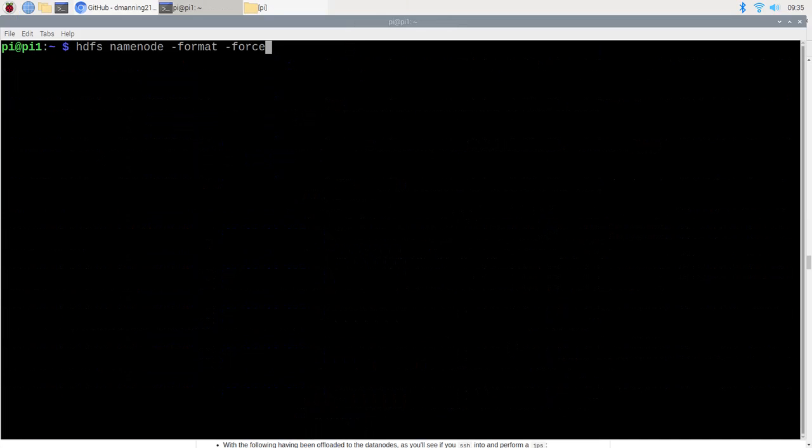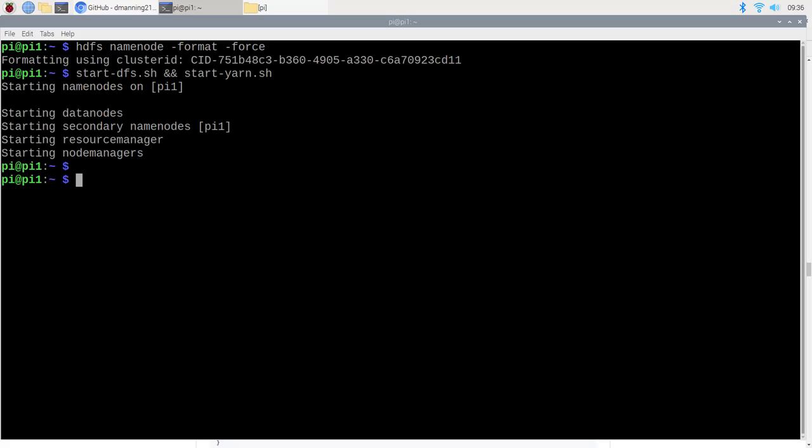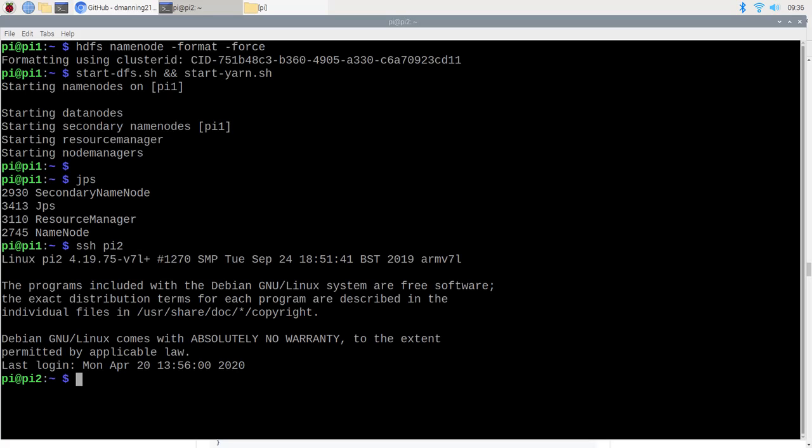Now we can go ahead and start up the cluster. First, we format the Hadoop distributed file system, then we start the file system along with the Yarn resource manager. And once they're started up, we can view the active processes using the JPS command. If we SSH into one of the worker nodes and use the JPS command, we will see that the data node and node manager processes have been offloaded from the master node.